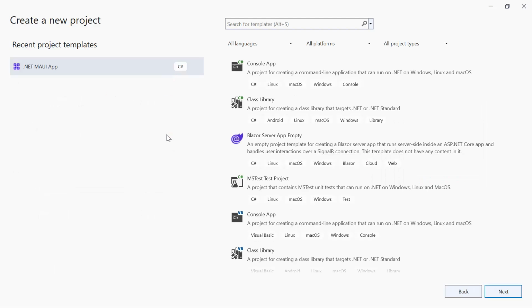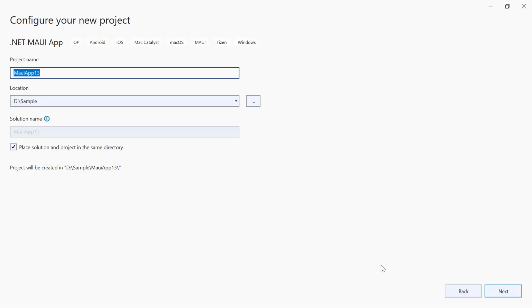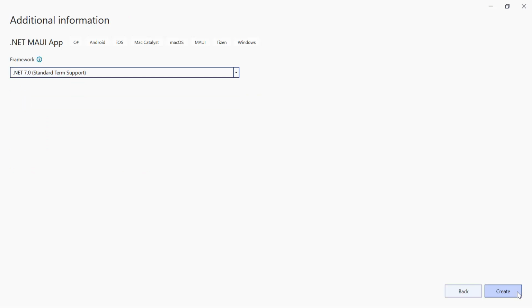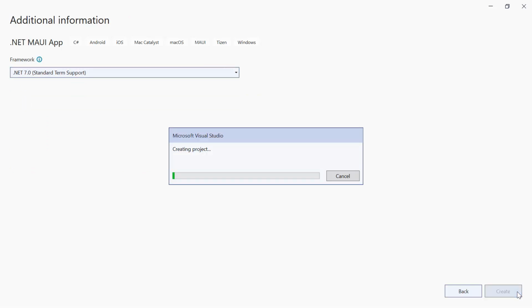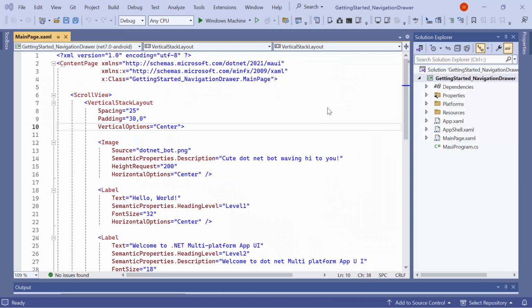From the list of project templates, select the .NET MAUI application. Then give the project name and location. Next, create a project with the .NET 7.0 framework. Now the default application is ready to use.